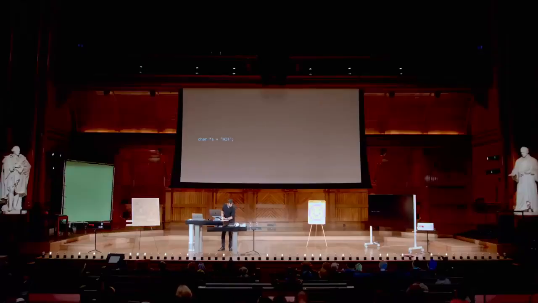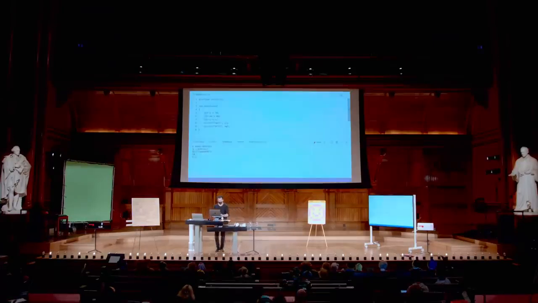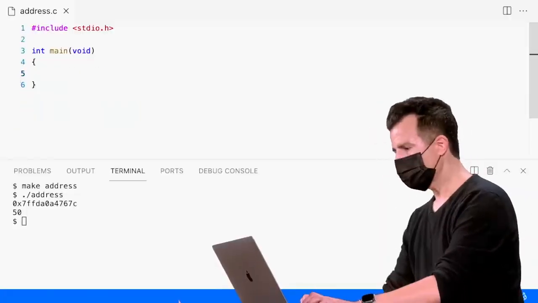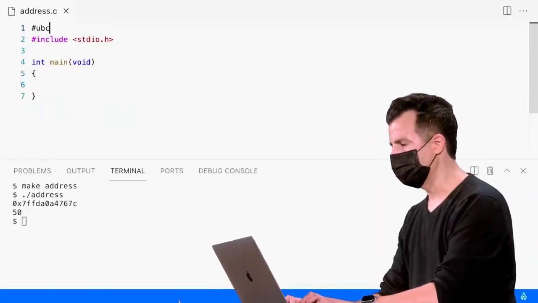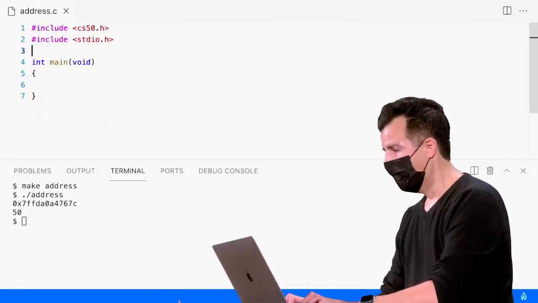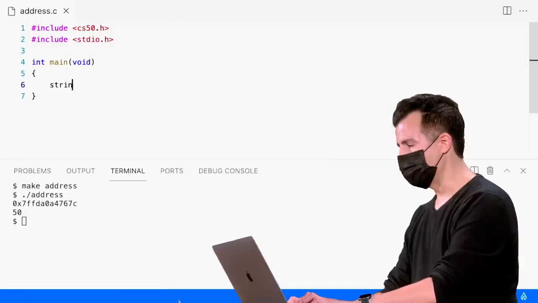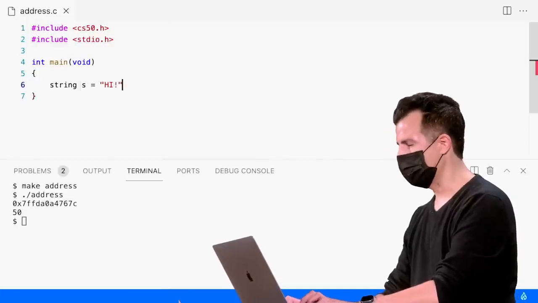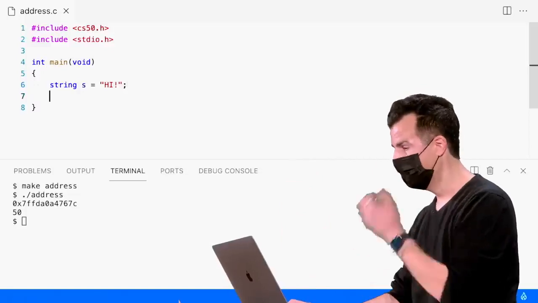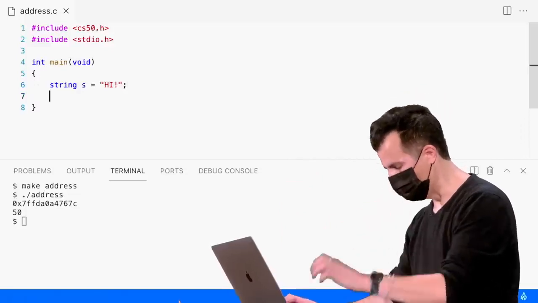So in fact, let me go ahead here and introduce maybe a couple of manipulations of this. Let me go back to my code here, and let's get rid of this integer stuff. And let's instead now do, for instance, this. Let me add in the CS50 library, so we'll include cs50.h for now. I'm going to go ahead and inside of main give myself a string s equals hi exclamation point. I don't type the \0. C does that for me automatically by using my double quotes like this.